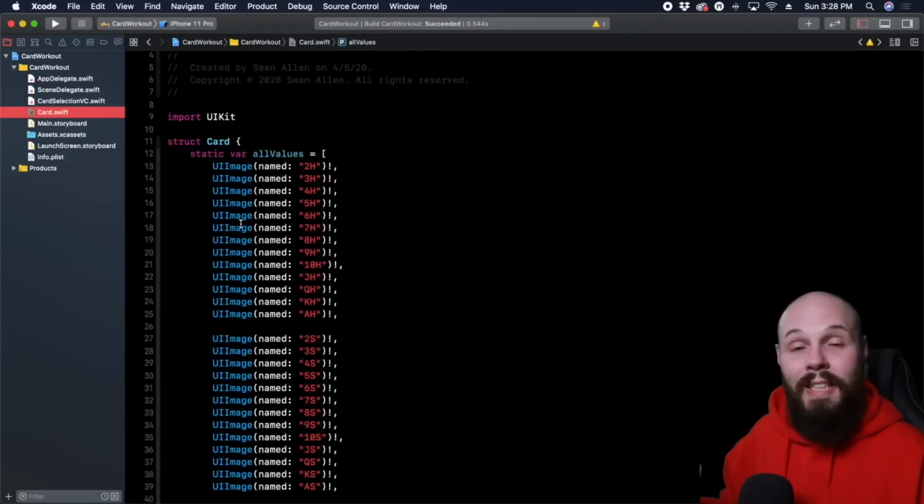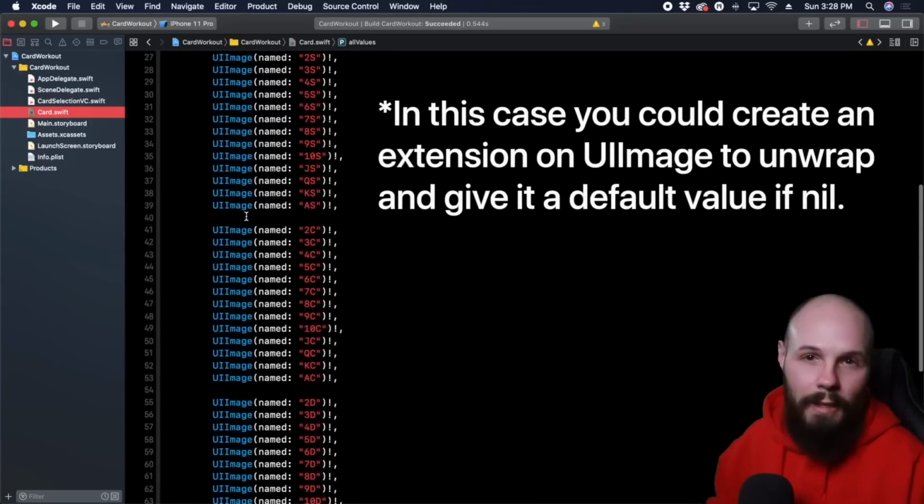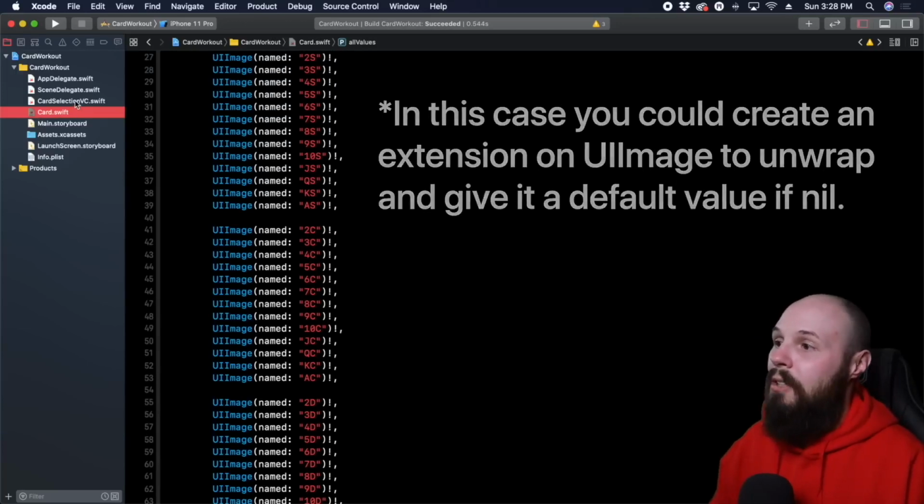But you've seen what it takes to unwrap an optional. Imagine if we had to unwrap all 52 of these. So again, everything is situational. So anyway, back to card selection.